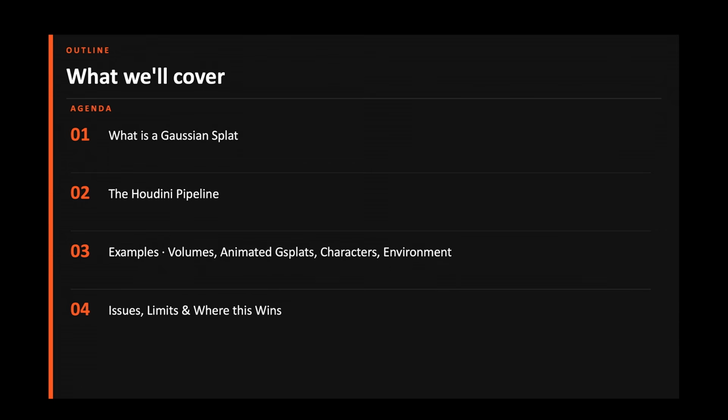We're going to capture some of the characters and intricate details in fur and look at the environments capture or interior exteriors. And I'm going to wrap it with some current issues or limitations or where this really shines, where the G-splats are really doing great.